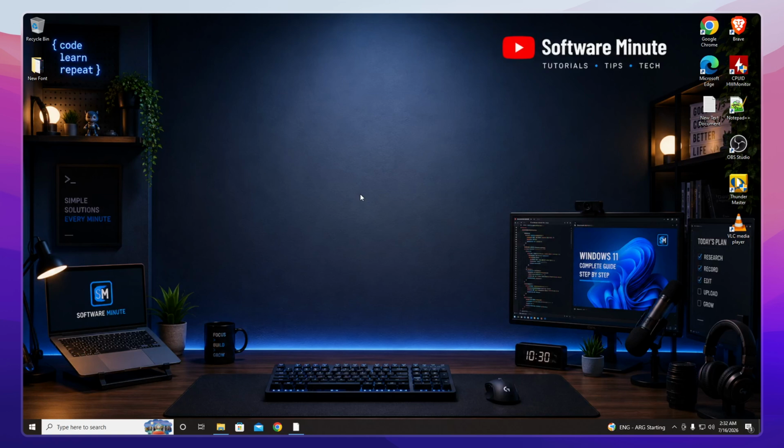Hey everyone, today I'm going to show you how to enable your camera on Windows 11. Without any further ado, let's get started.